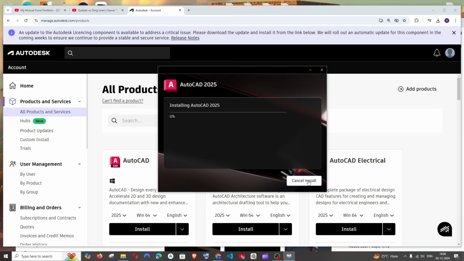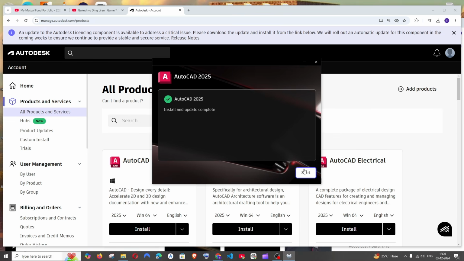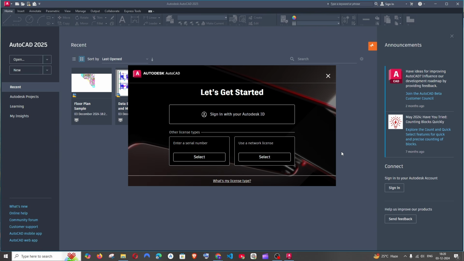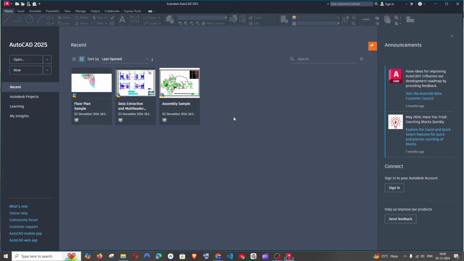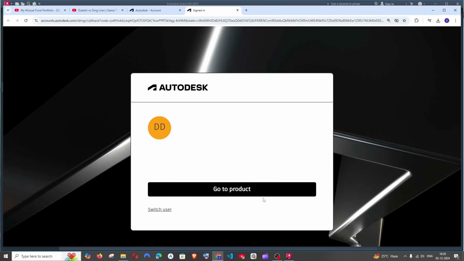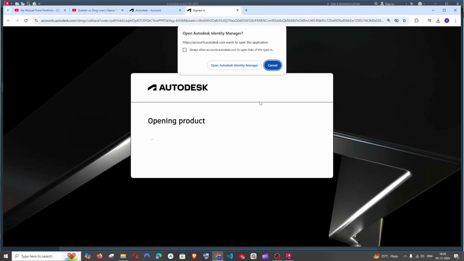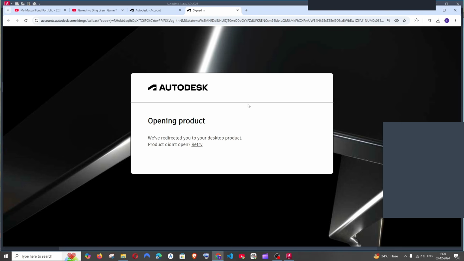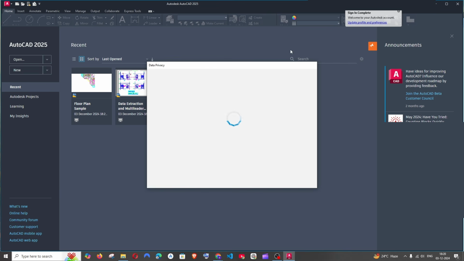So it will take some time to install. Just be patient till then. So once the installation is complete, just click on start, and it will ask you to sign in again with your Autodesk ID. Just click on this and it will open the same in your browser, and just click on go to product and click on open Autodesk Identity Manager. And that's it. We will be signed in to Autodesk AutoCAD in our system.